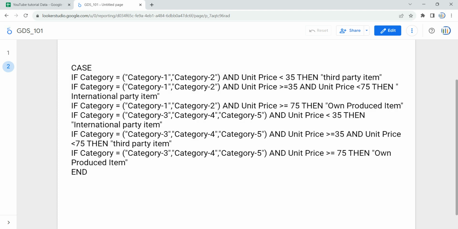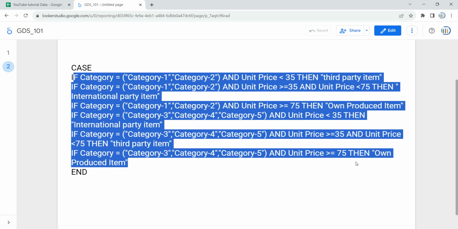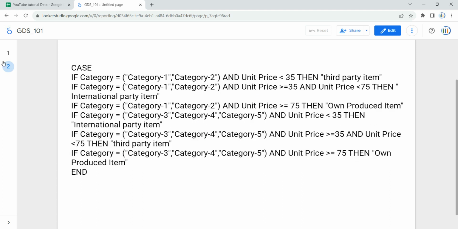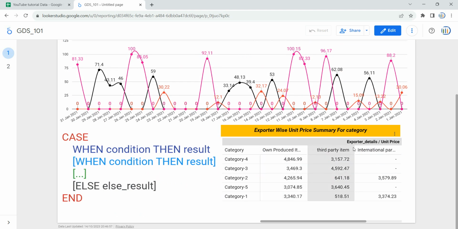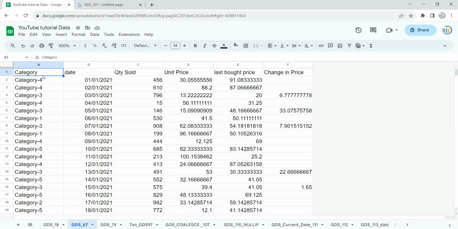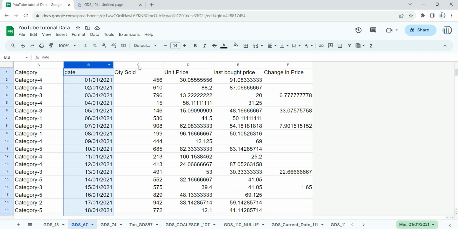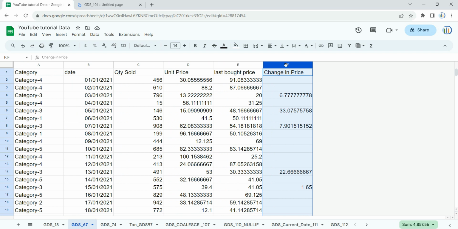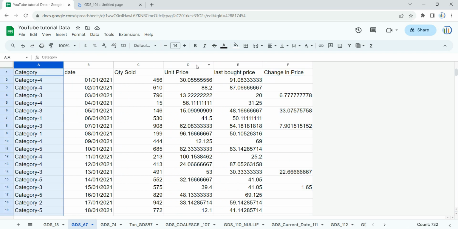We have multiple conditions given and we have to create these three columns. Let's understand the data first. We have the category column where we have 5 different categories. Then we have the date on which the category item was sold, how many items were sold, their unit price, their last bought price, and the change in price as of today. For us, the two major columns are category and unit price.